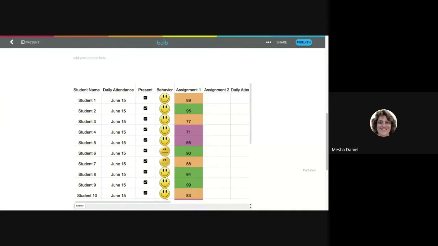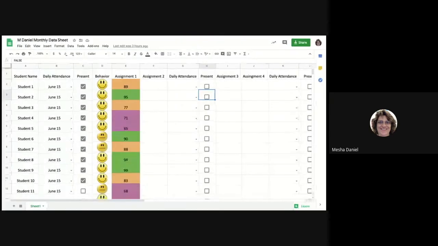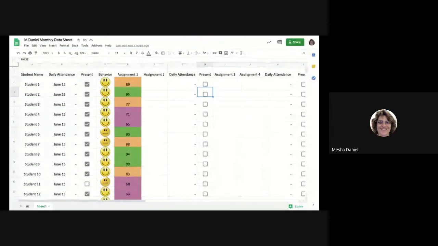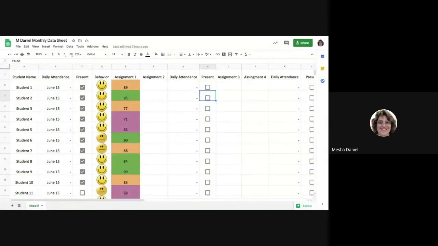There we go. Okay. So this is kind of an overall arching view of a lot of different things that you can do within a Google Sheet. And I wanted to show you several of these things. And again, if you have a question about how I did something, please make sure that you do ask, because I want to make sure you're getting everything that you need. All right, so I have these students here, and I have their daily attendance.